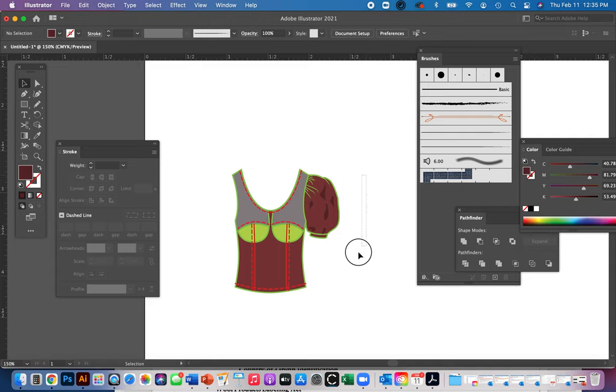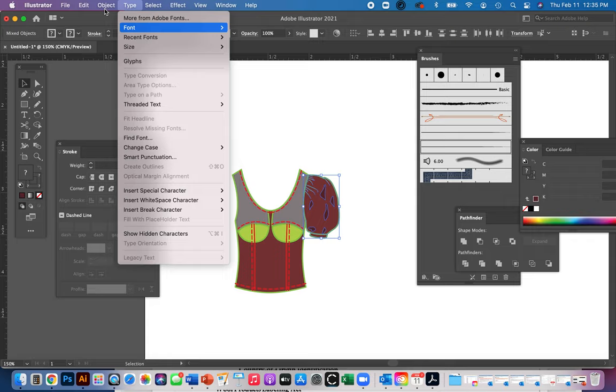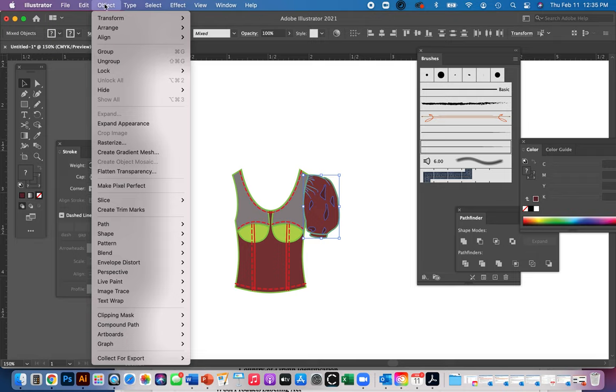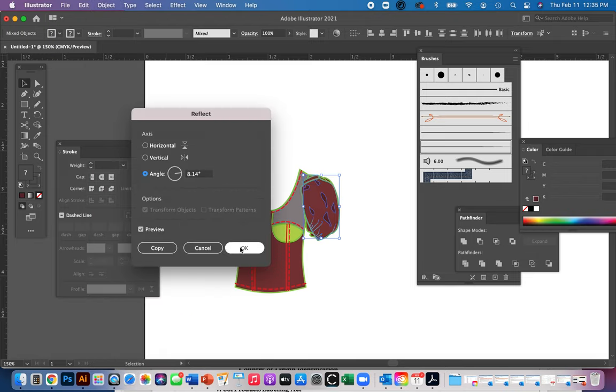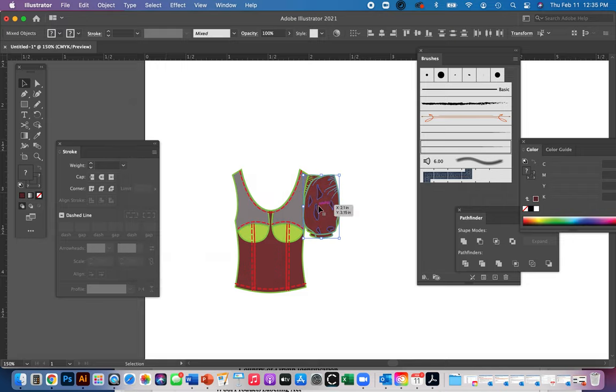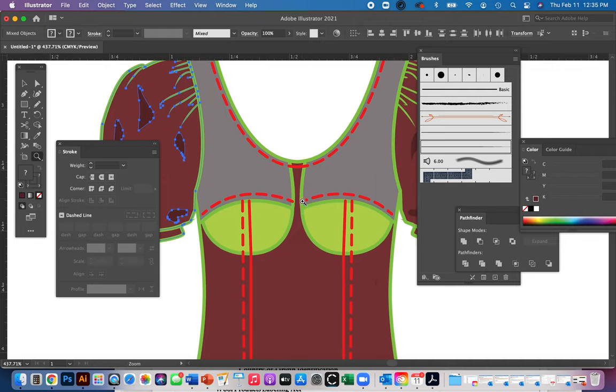Okay. So I'm going to copy it. Command C, Command F, Object, Transform. Come back. Uh-oh. Stuck on fonts. Transform, Reflect, Vertical. There. Okay. Can you zoom in? Is that the spot that I want it? Yeah, I believe so.